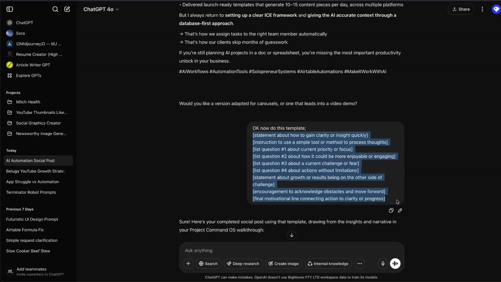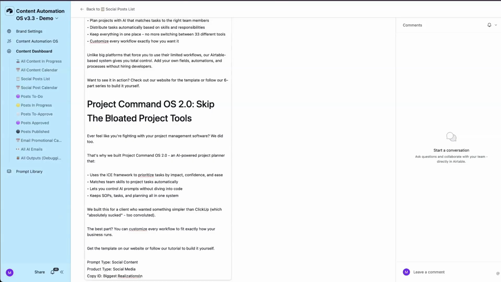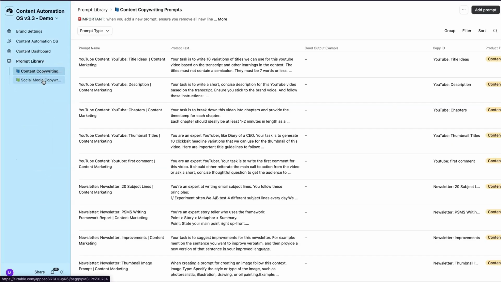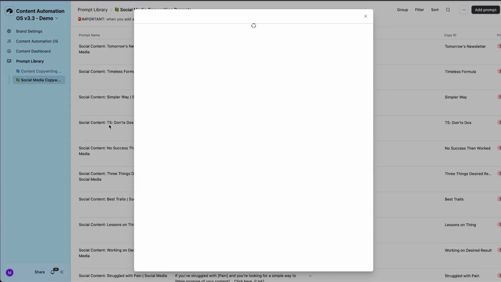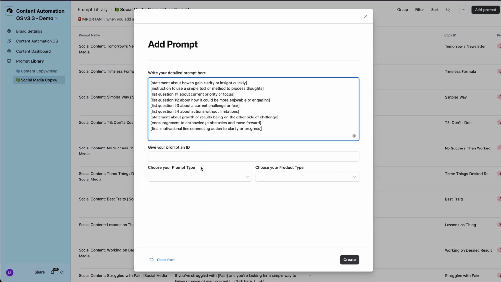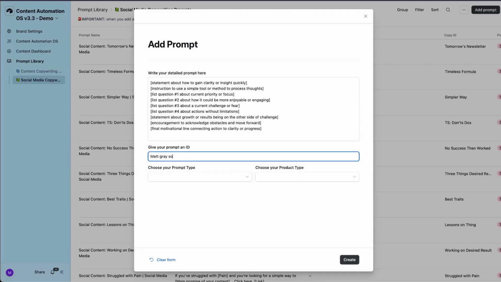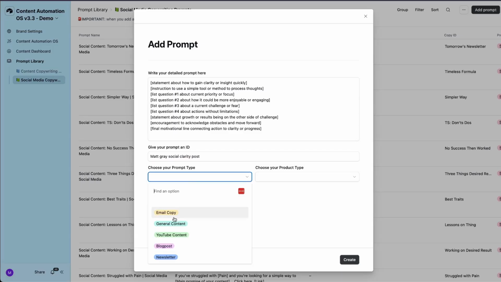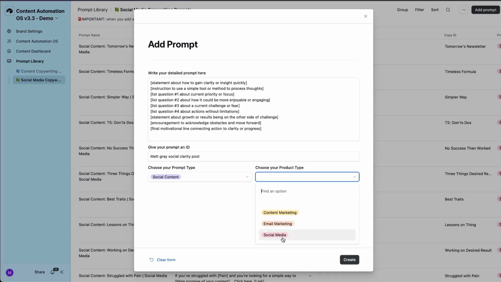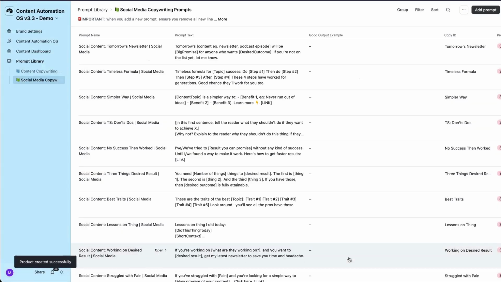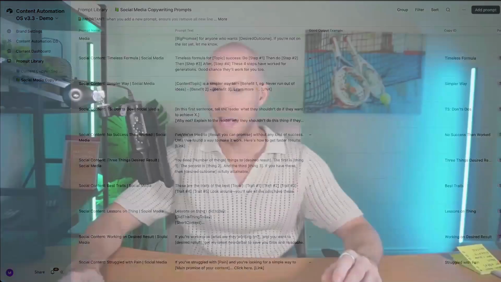But we can also then grab that template, come across into our automation system here, go to our prompt library, our social media prompts, and then we can add this prompt to be used anytime in future. We give it a name, we'll just say Matt Gray social clarity post, and then we give it a type so we know how to find it later, social content and social media. And now we have that prompt to use at any time in future. So we can use this with any transcript, any blog post, any newsletter. It reads the newsletter, the blog post, the transcript, and then turns it into the social post. And you can do that automatically as well using tools like make.com.